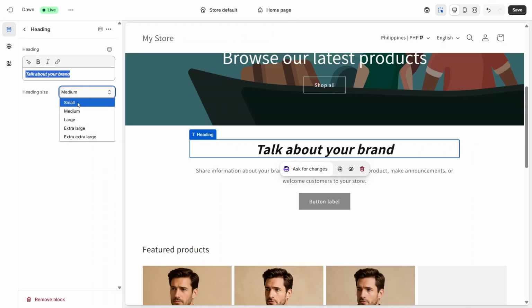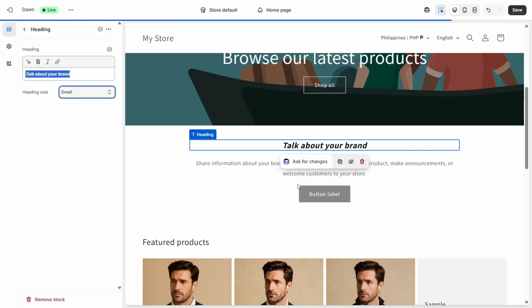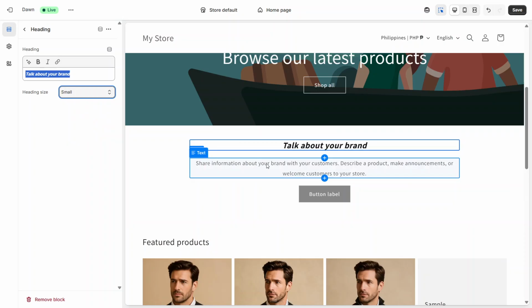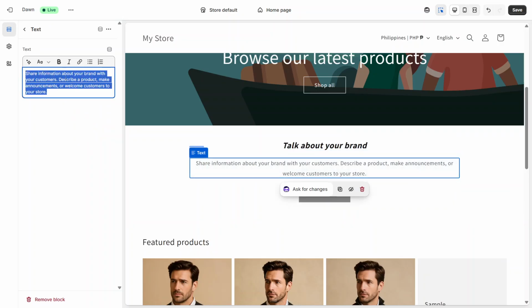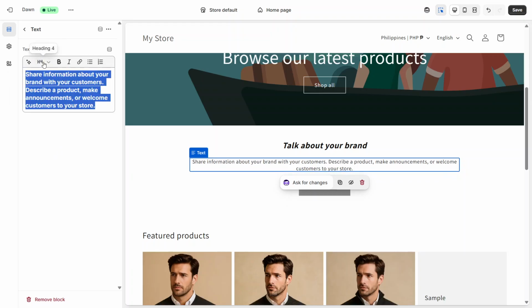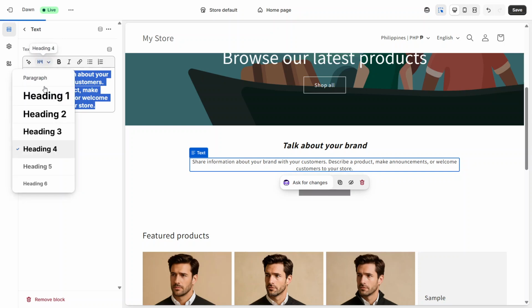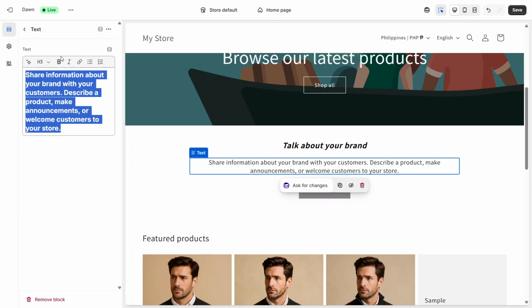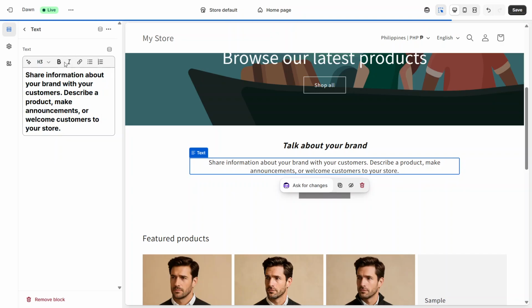Next, from that same preview on the right, click directly on the body text or subheading below the main heading. Again, the editing options will appear on the left. In the formatting toolbar, you'll see two letter A icons. Click these to set the text style, choosing between heading 1 through heading 6 or normal text. Remember, heading 1 is the largest and most important, and the higher the number, the smaller the heading. You can also use this toolbar to make your text bold or italic, add a link, or create bullet lists and numbered lists to organize your content.